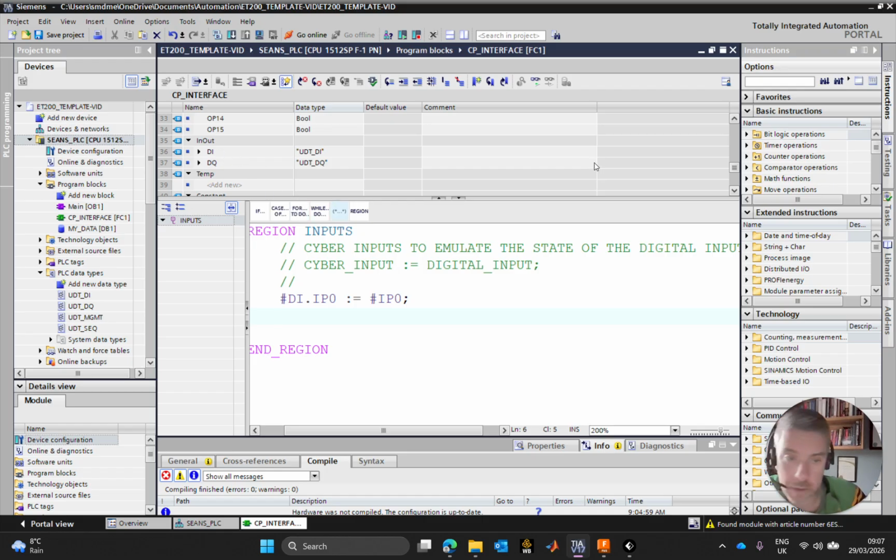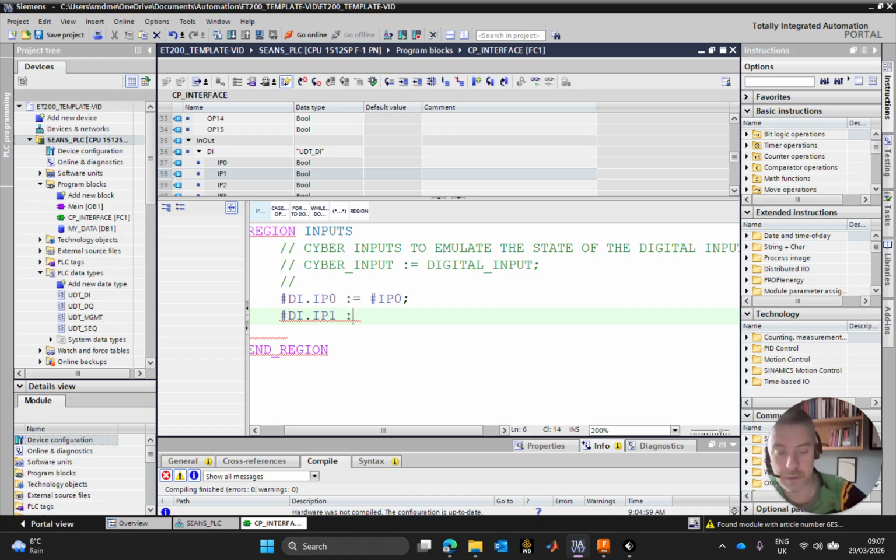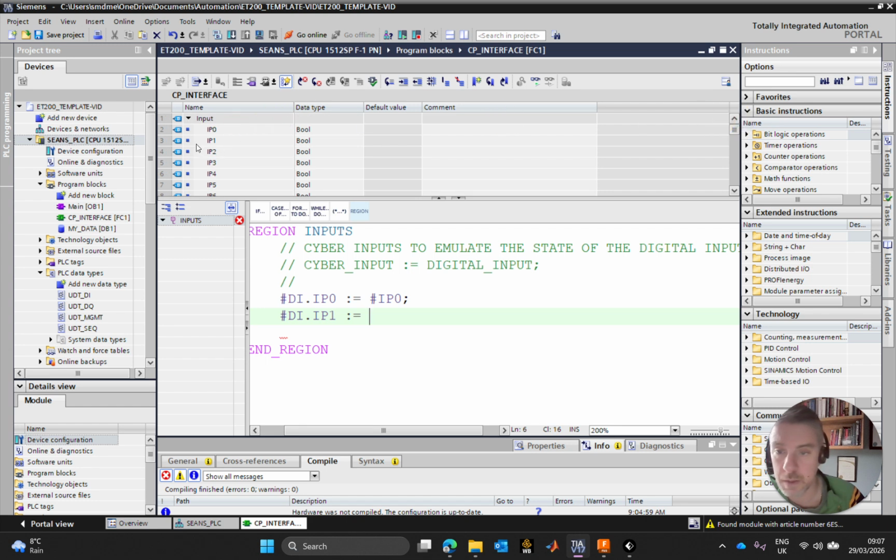Now, where have I got all that? Well, I'm going to do this a different way for the next one. My first cyber input was di.ip0. That's it there. My second one is this one here. I'm going to grab this flag on the outside and just drag and drop. di.ip1, space, colon equal to, which is set equal to. I want that to do what this does. Execute, semicolon. And that's all it is.